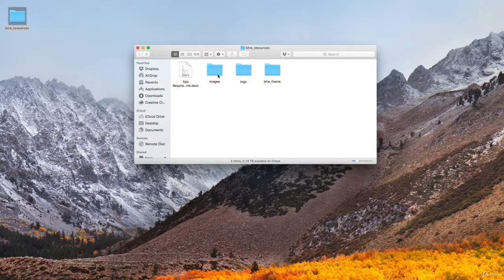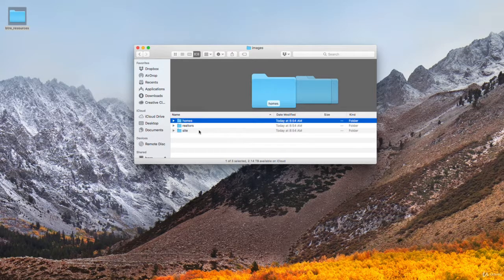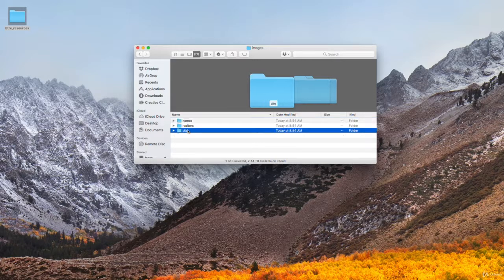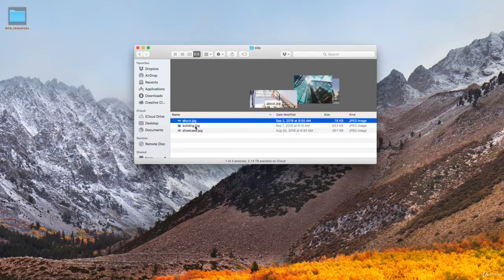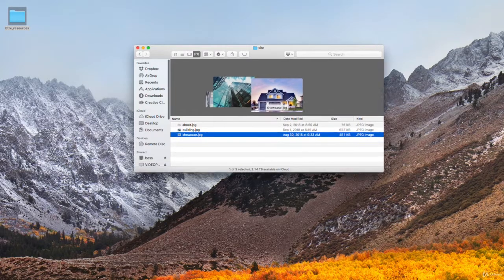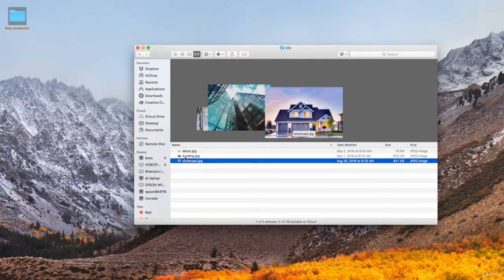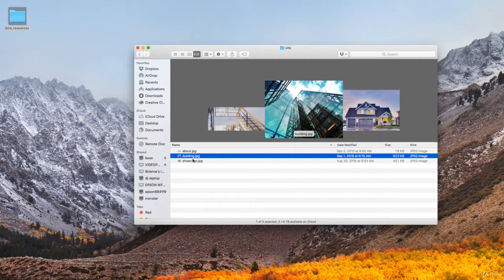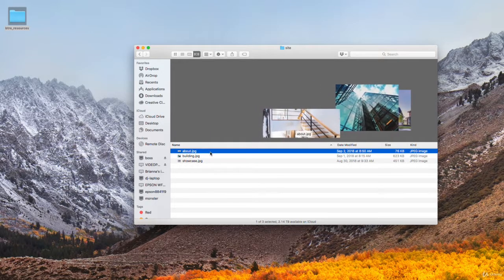In addition to the logo, we have images, and there's a couple subfolders. One is site, and if we look in here, we have the showcase image, which is the main image on the home page. Then we have a building JPEG, which is used as a background image in the theme, and then the about image, which goes on the about page.